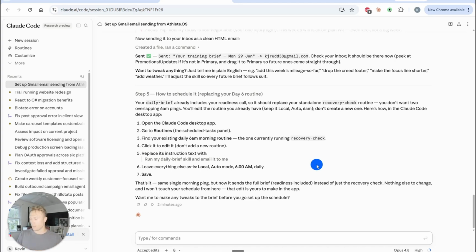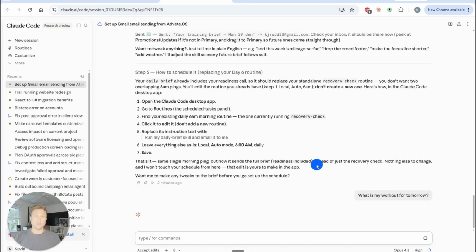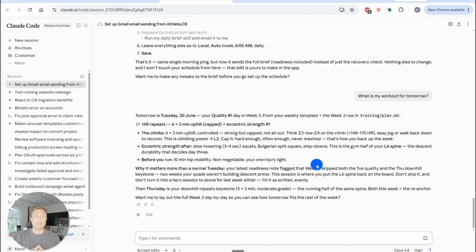In order to test that, I can give an example like, what is my workout for tomorrow? Traditionally, if you just asked regular Claude chat what your workout was, it would have absolutely no idea. It might hallucinate. It might ask you a question like, I have no idea, you tell me your workout. Because we're accessing Claude Code through the web, now we can actually access our entire Athlete OS completely remotely.